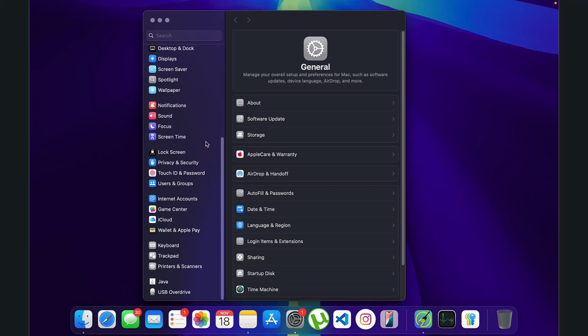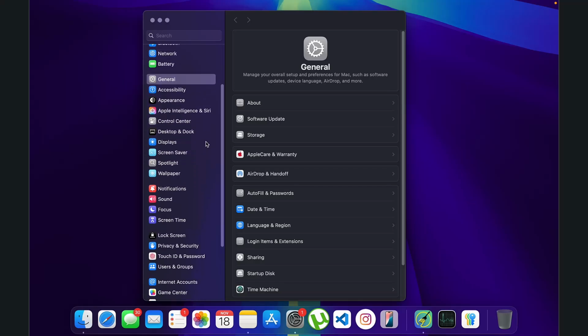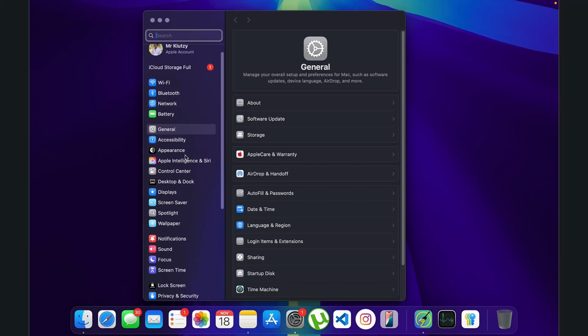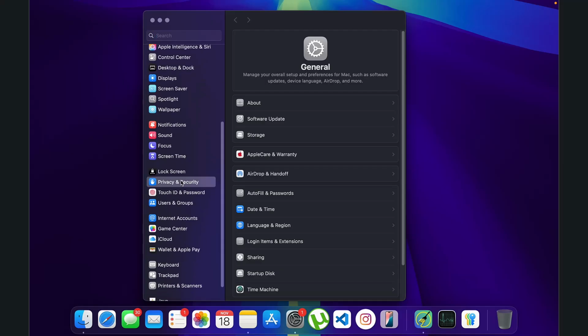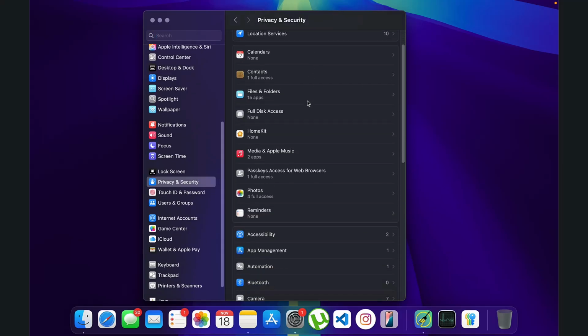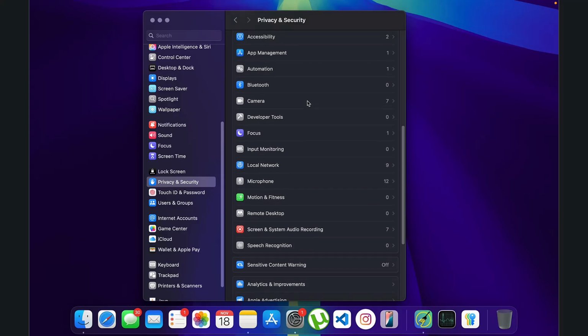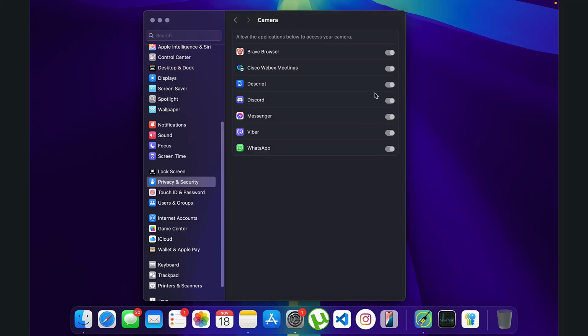simply go all the way down until you go ahead and find the apps. You want to do that by simply going ahead and searching for privacy and security down here. So let me just go ahead and find that. And once you've done that, simply go ahead and look at the camera tab right over here. And now simply go ahead and allow it for all the applications to go ahead and use it.